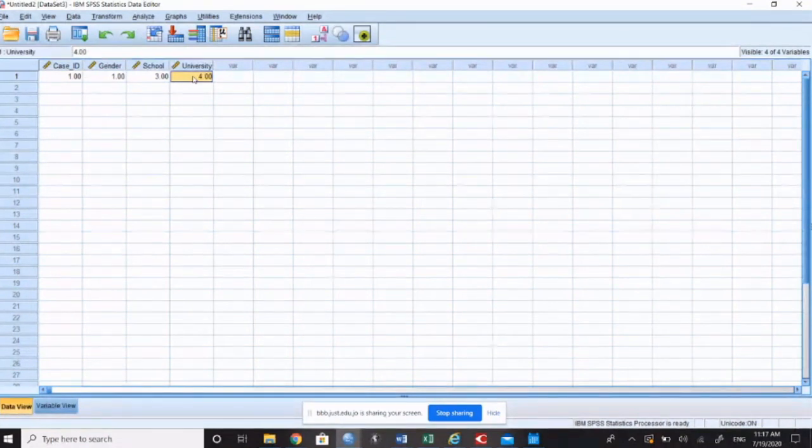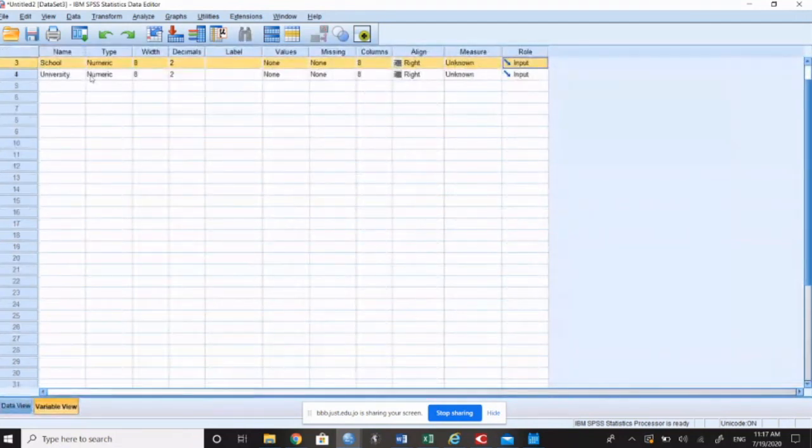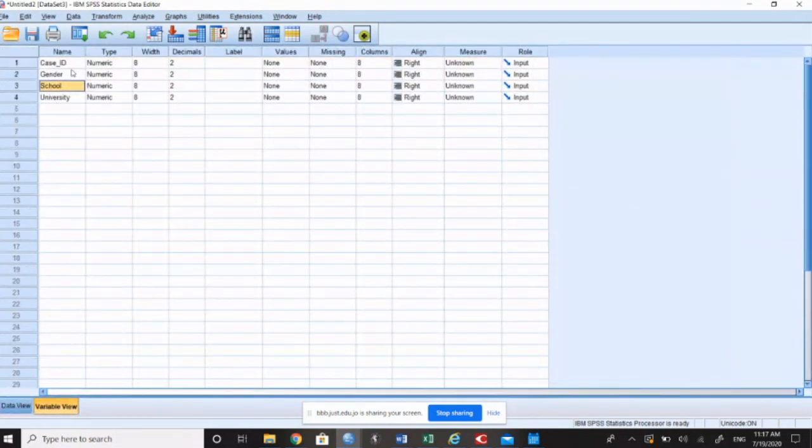Now, how can we define these numbers? How can we actually read them as text instead of just numbers? If we click on any of the variables at the top here, it'll take us to the variable view. Under variable view, we have gender, it's numeric. And this is what you need to have as the question.